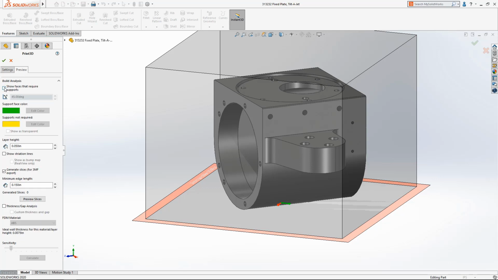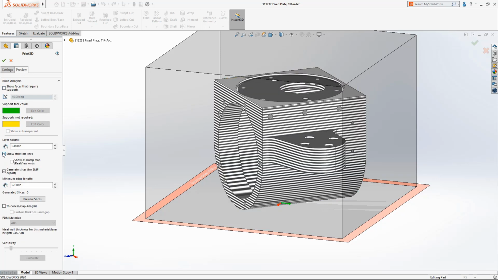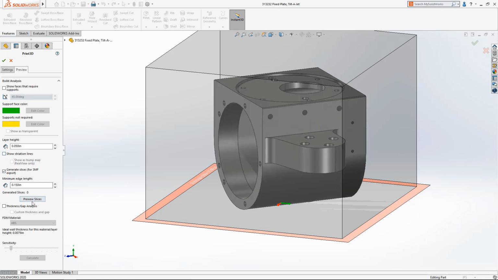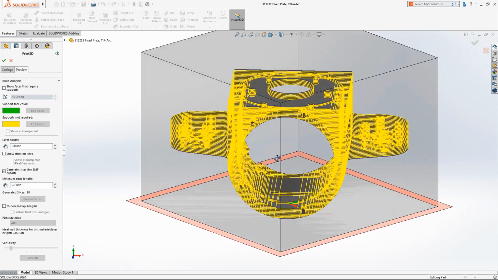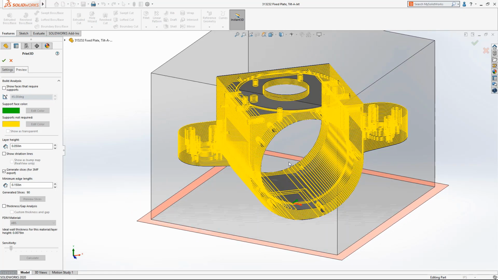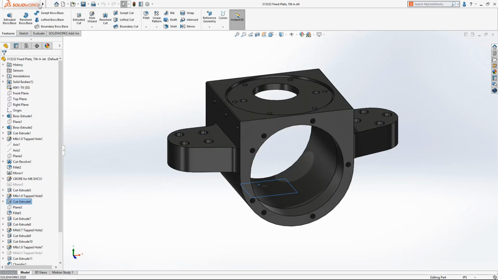SOLIDWORKS 2019 gave insights into faces that require support as well as striation lines based off a user-defined layer height. With SOLIDWORKS 2020, you can now generate slices based on precise 3D geometry rather than having to first export to a tessellated geometry format like STL.